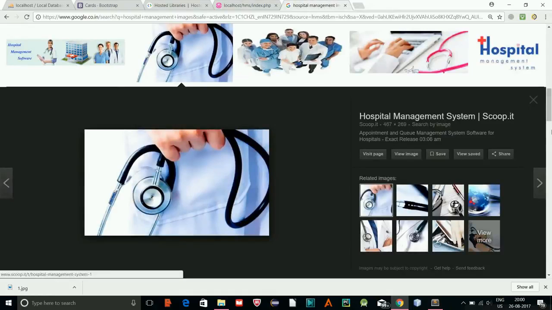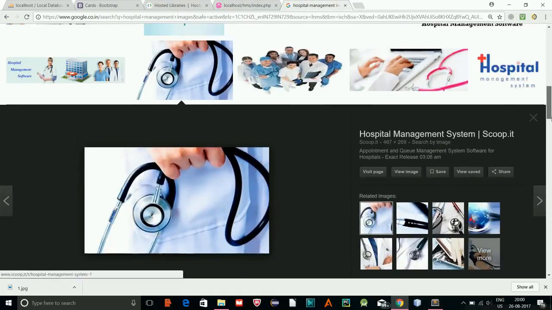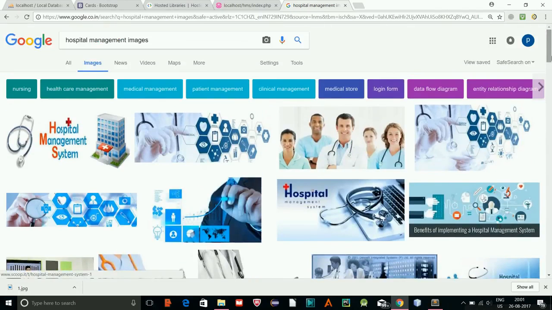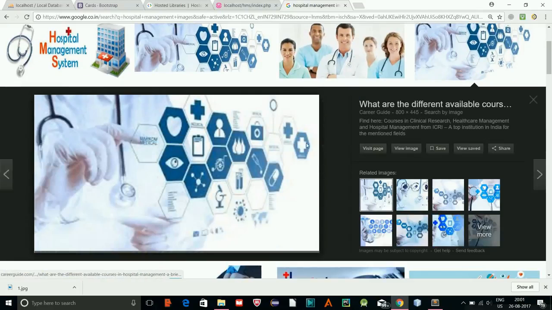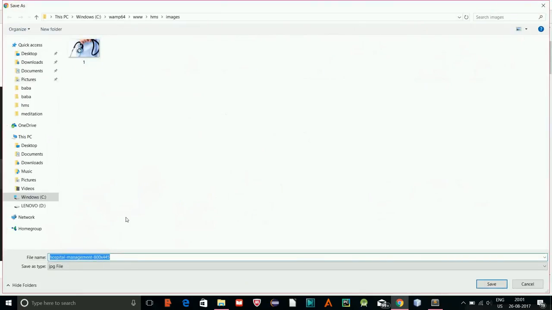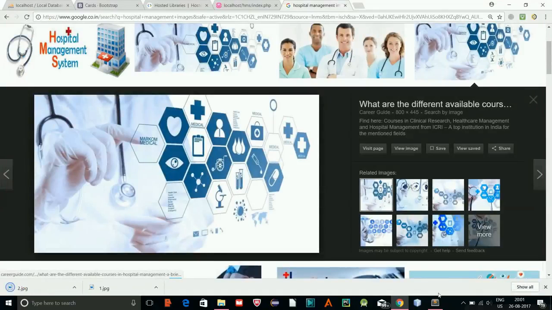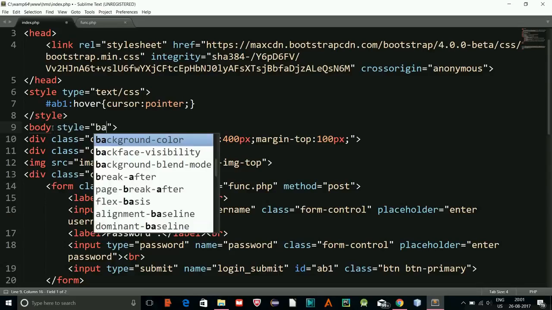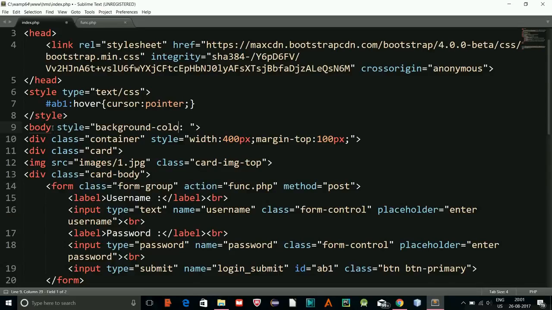So let's just give a background image. Yeah, this one looks fine, right? So let's give this 2.jpg, and we'll be using this as background. So body style background, and not color, only background, URL, and here images/2.jpg.